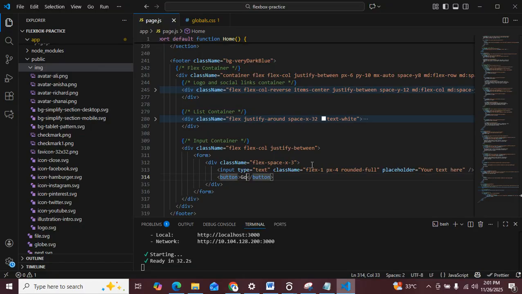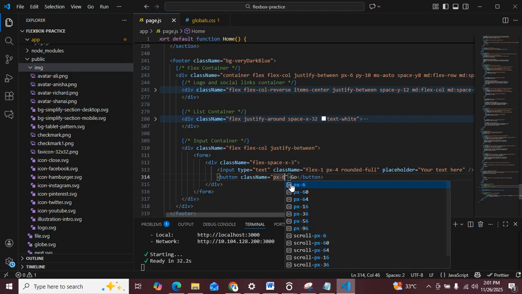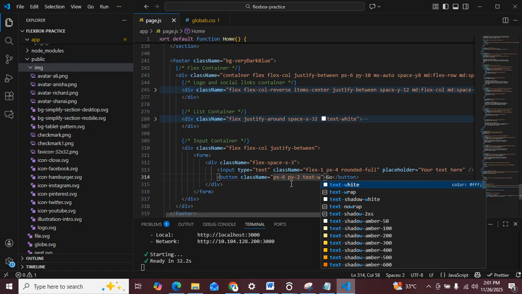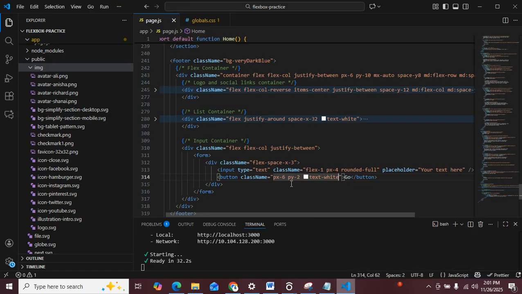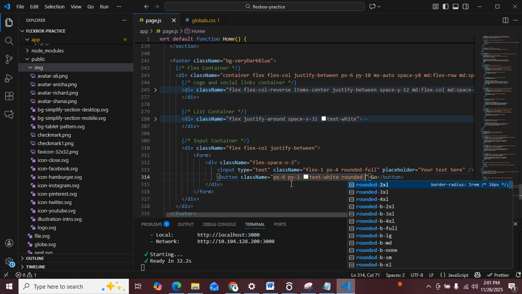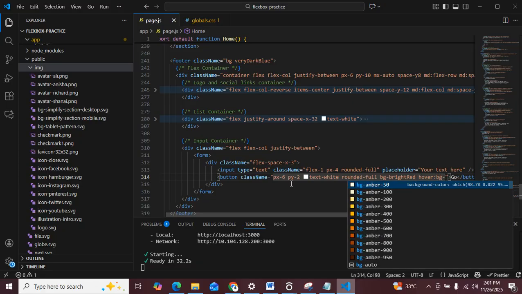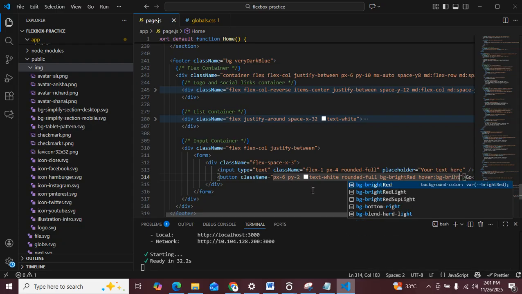I think it's still rendering, so I'll just keep going. Now for the button we'll have a class name of px-6 and py-2, text-white, button text, rounded-full. Change the background color to bg-bright-red, but when we hover it now, it should change the background to bg-bright-red-light.